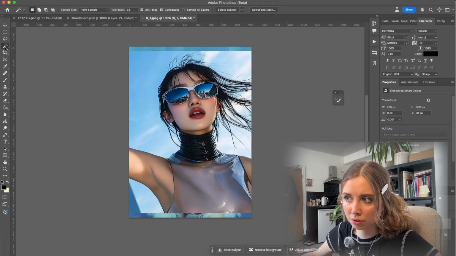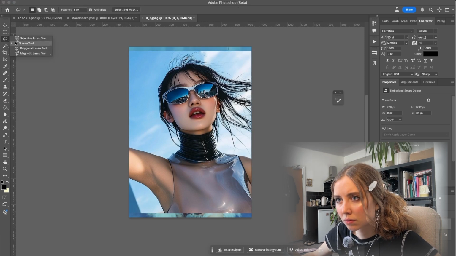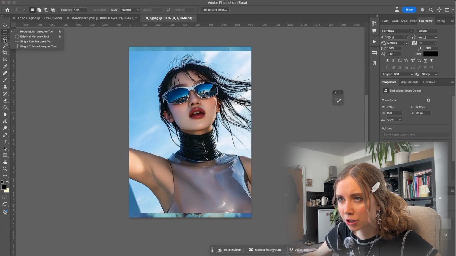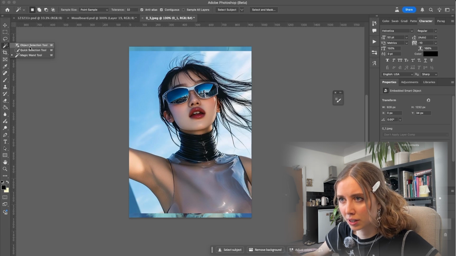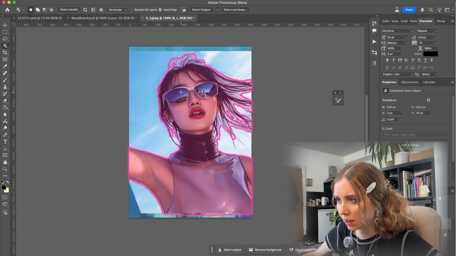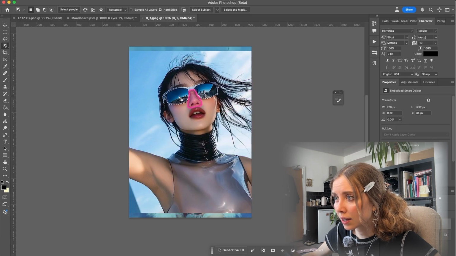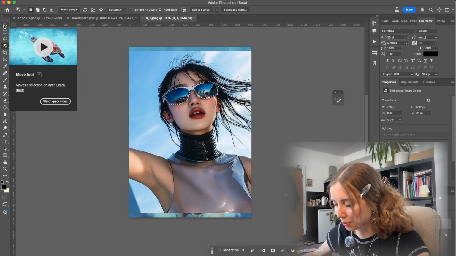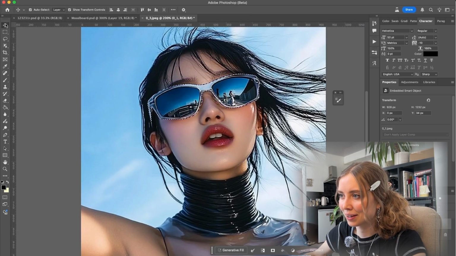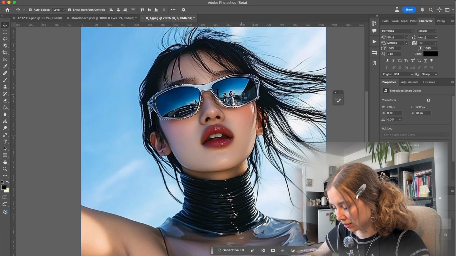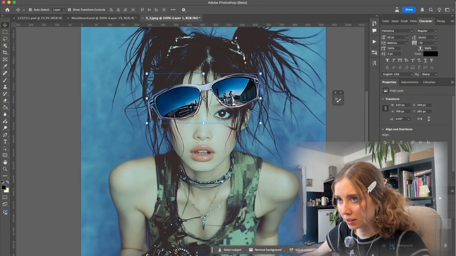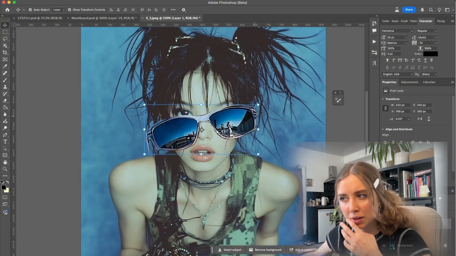I can try to select them with the tool. There was like an object selection. Forgot where that is. Object selection tool, right? And I'm gonna click. Oh no, it doesn't do it. Yes, it just selected only the sunglasses. Wow, Photoshop, you just understand me so well. Okay, Command J. So now I have the sunglasses. Yeah, they're almost ready, but not quite.